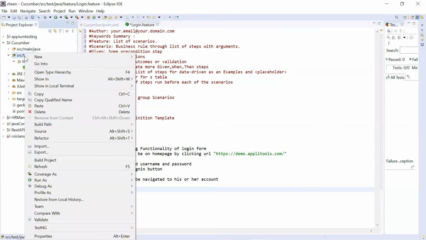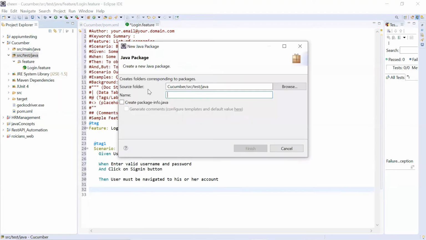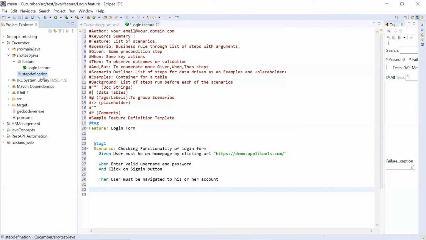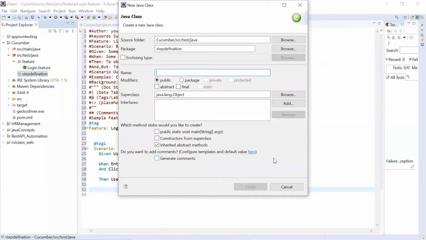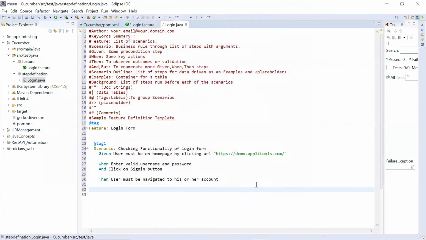I will be creating one more package here. So new package. I'm going to name it step definition. Click on finish. Here I'll right click on it and create a class. I'm naming it login and click on finish.